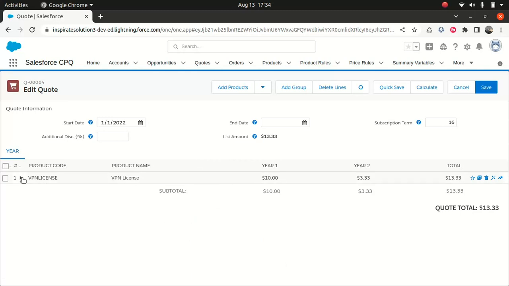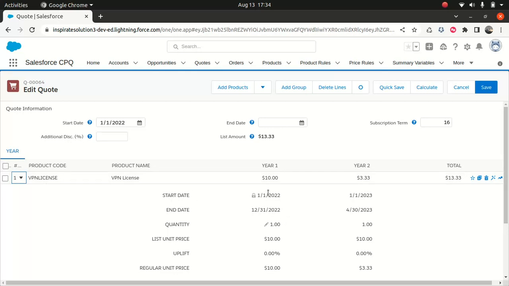If you expand this one, you can see that the year starts from the 1st of January 2022, and the end date is the end of the year, December. Then it will start for the next year from the 1st of Jan, and it will end in April. So pretty simple. Now you might look at this and say, hey, I don't have an end date for whatever reason. If you're not able to see end date, you can add that. It's pretty simple. I'll just show you in a second how to do that.